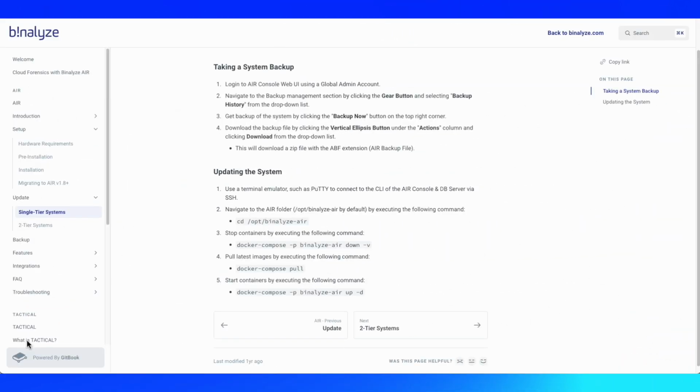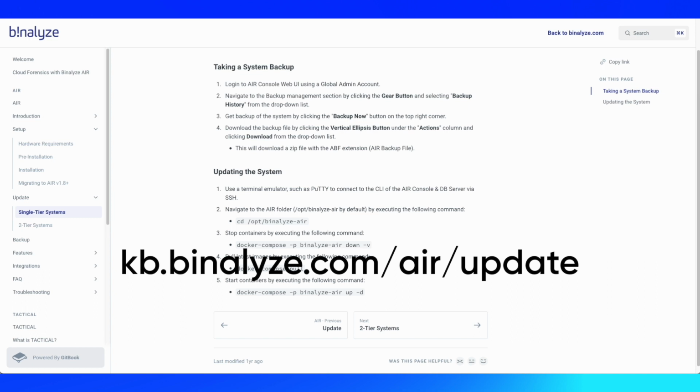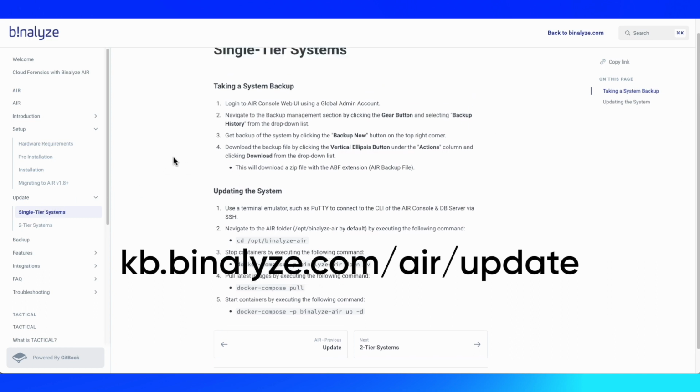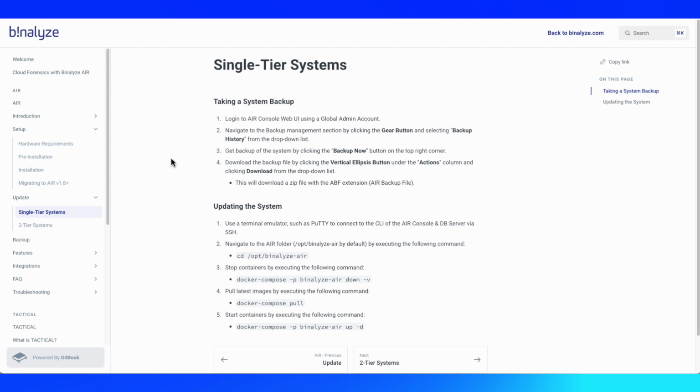I'm now going to go over how to update the Binalize AIR platform. This can be done very easily by going to the knowledge base article kb.binalize.com/air/update. We outline both single-tier updates and two-tier updates. As with all updates, it's commonplace to go ahead and back up your database before beginning.